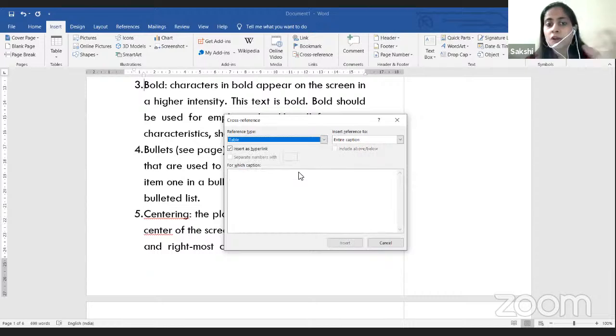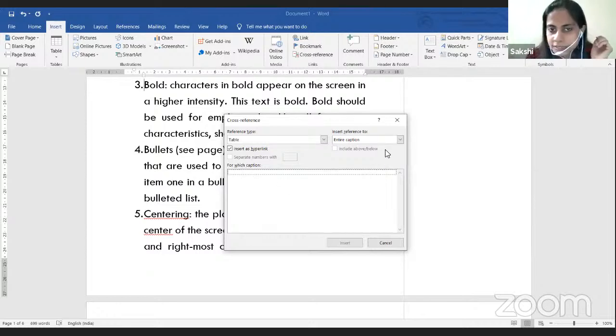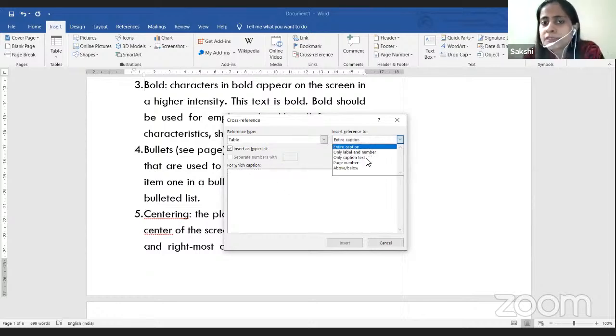For example, if you have tables in your document, here all the names of the tables will come. Here we don't have tables in our document. Table 1, table 2, those names are not there. But if you are going to have 10 tables, the name of all the 10 tables will come here. You can select that table. Here you can see what you want. You want the page number of the table to come there. You want the name of that table or the caption. Select the type and click on insert. That thing will be inserted.